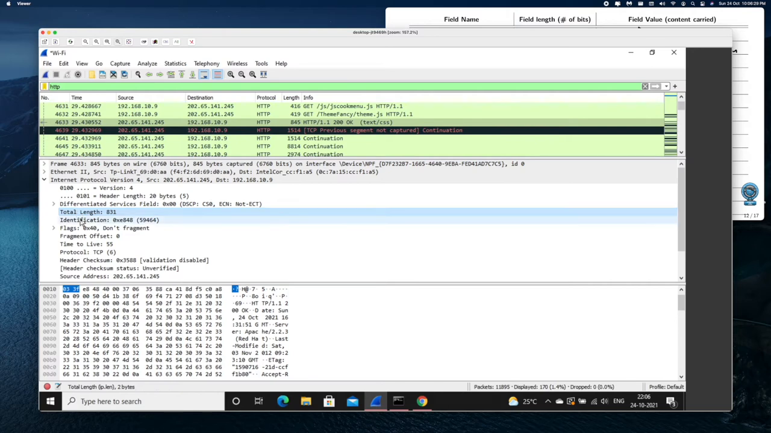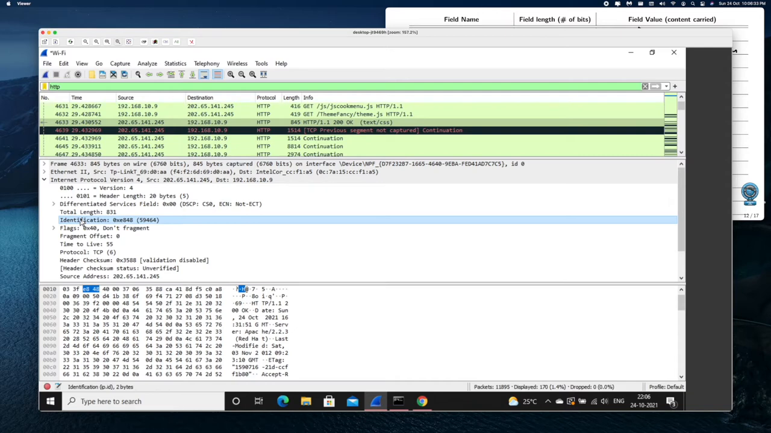Then let's get into identification. It is a 16-bit identifier.